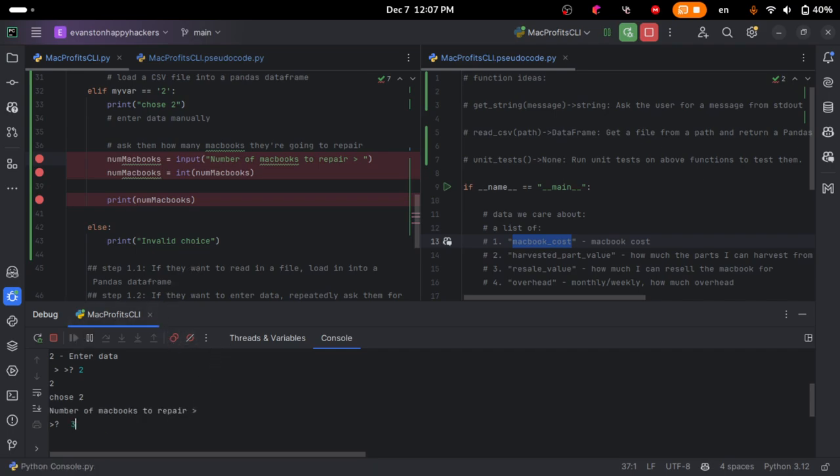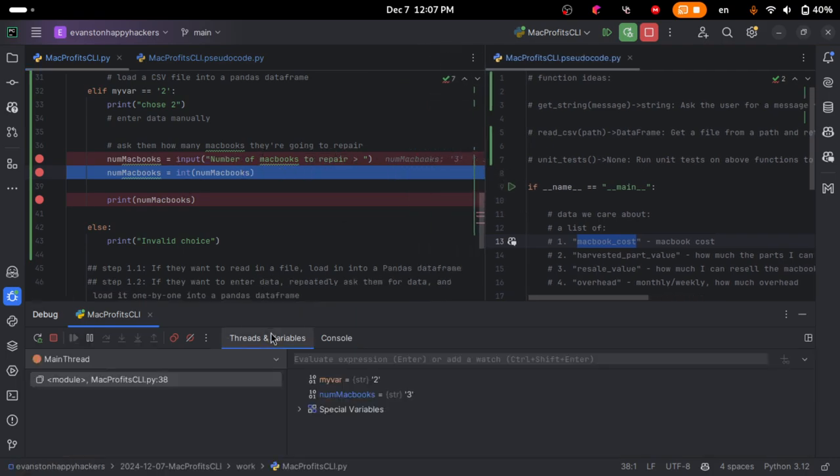I can type in 3, and now we can go to threads and variables, and we can look at all of the local variables. And I want you to notice that we just executed line 37, and num MacBooks is a string type.